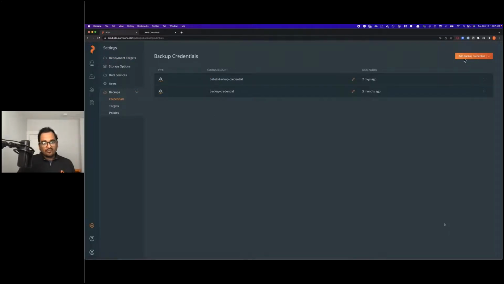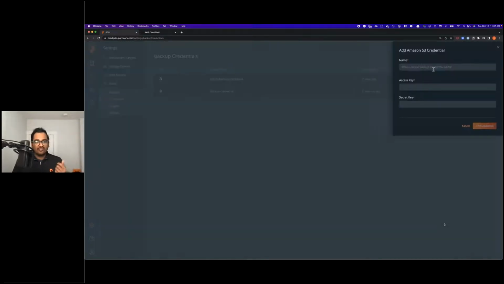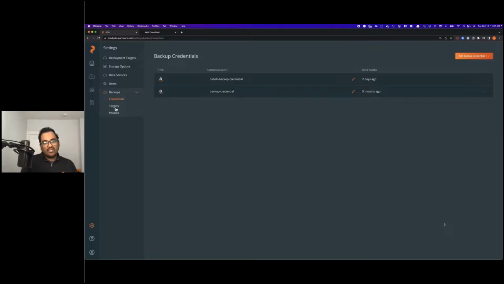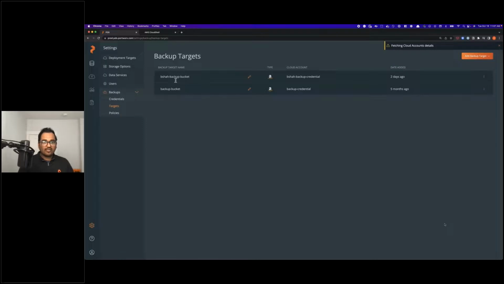So I already have a couple of credentials created, but just to show you how easy it is, you select add backup credential, you select Amazon S3, and the thing that you need to provide is a unique name, your access key, and your secret key for your AWS account. Once you provide this, the credential will show up and you can use that to create new backup locations as well.